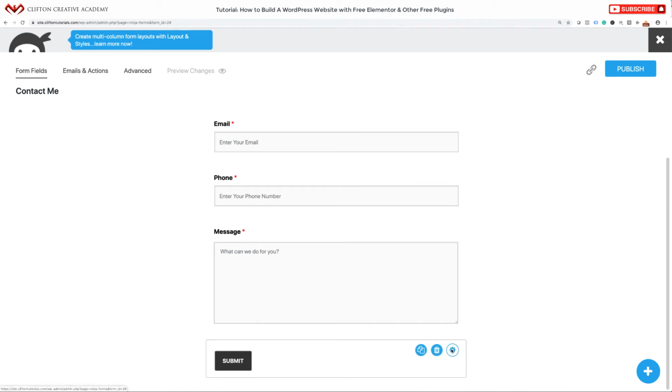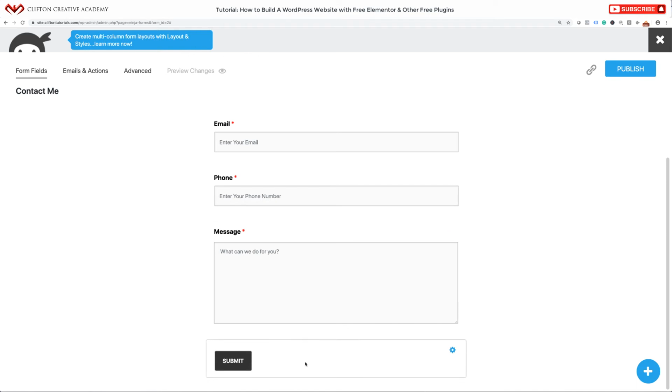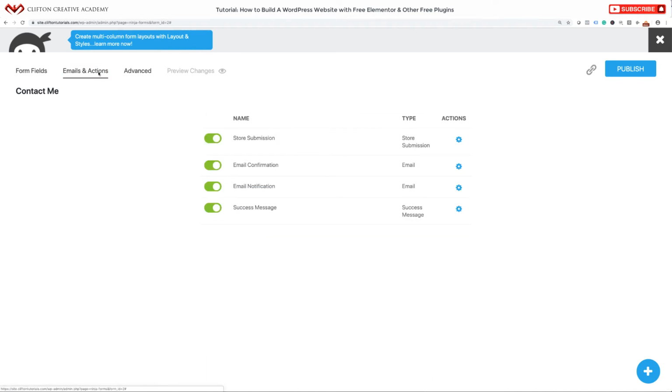Now there is a submit button, and the submit button actually looks fine just the way that we want it to look. There aren't any other options here, but it's there. All right, now the next tab over is email actions. Email actions are basically saying what's going to happen when somebody submits this form: if you get a confirmation, what the notification is going to say, will there be a success message, and so on. These are already pre-created. I just like to go through these to make sure that they are what I want them to do.